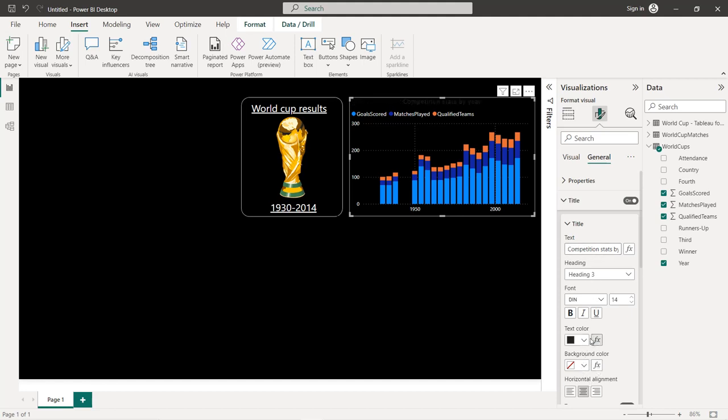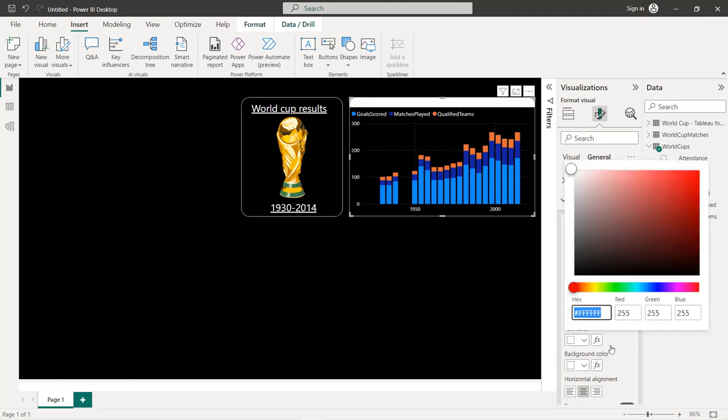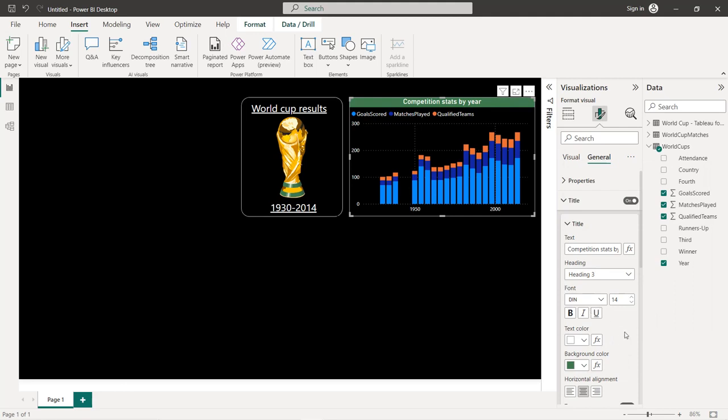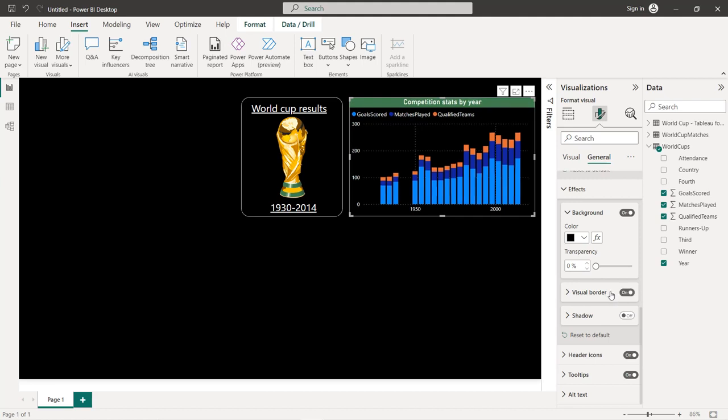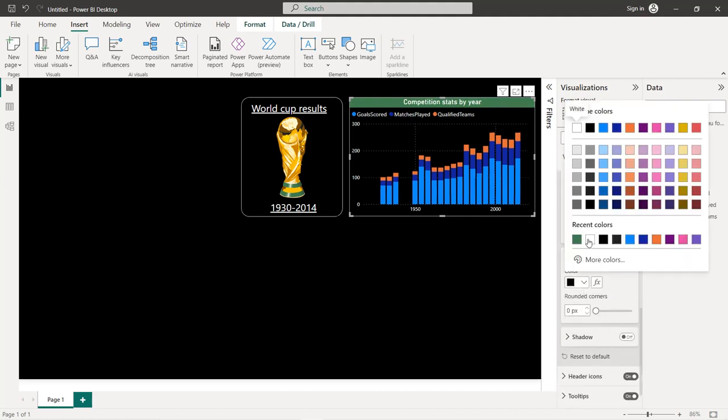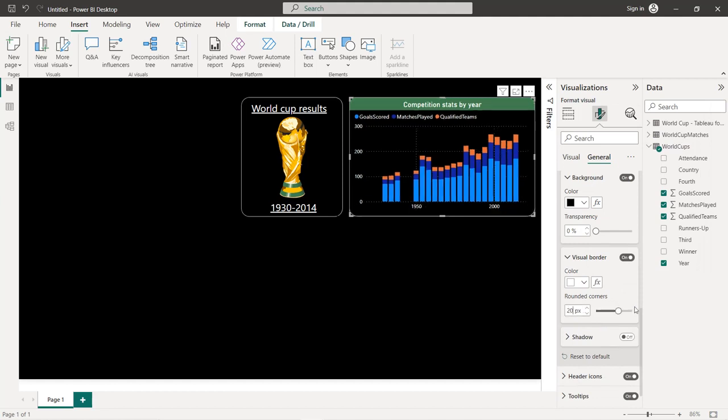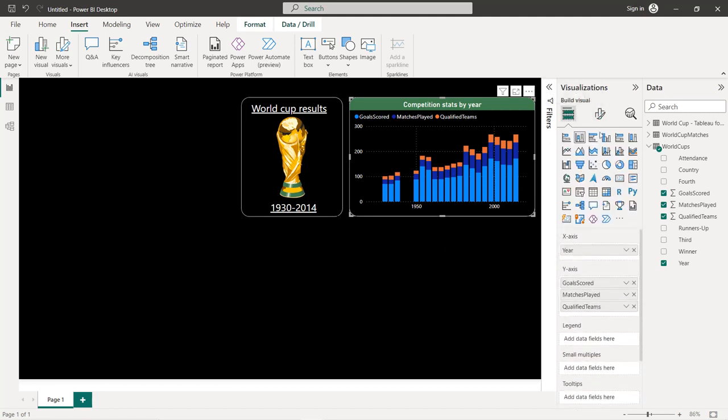So it will be in the center in white, and the background, we select more colors, and here we add our code. So we have 42804F. Okay, and we add our borders. So put it in white, round corners 20. Okay, now I'm going to just modify the colors for the bars.